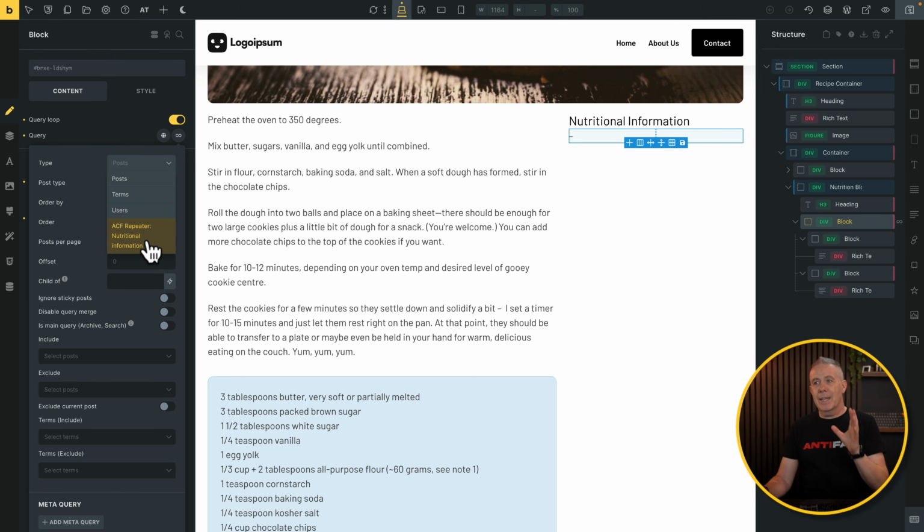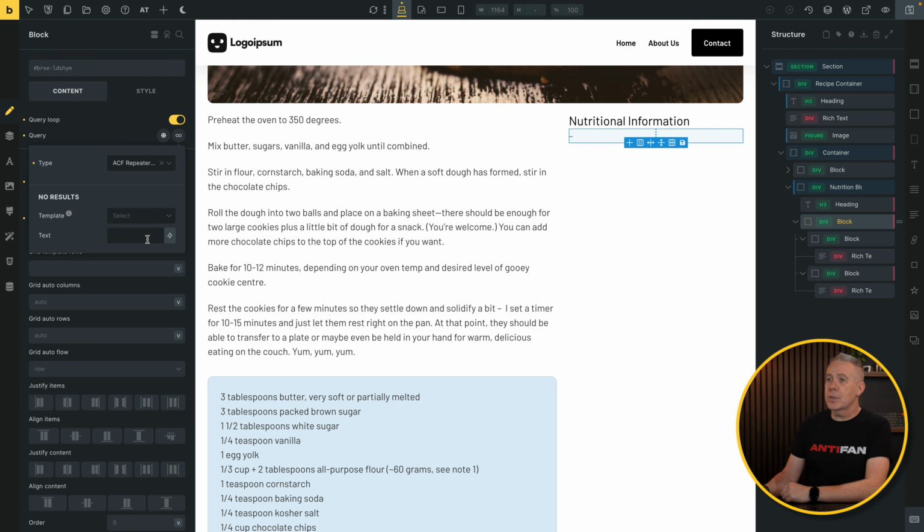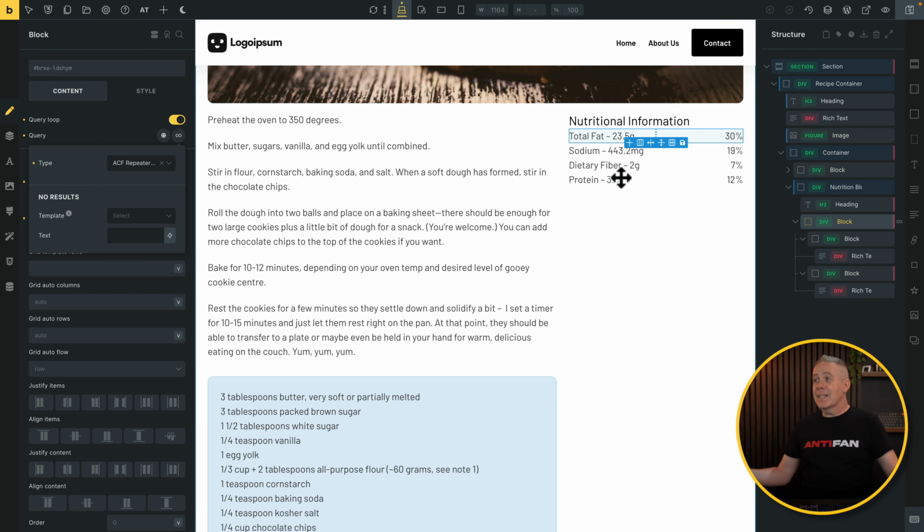This is one of the reasons why I love working with Bricks. I don't need any third-party tools to be able to handle things like repeater regions. So now all I need to do is choose that option. I'm not going to worry about a template or text or anything else. You can see that's now pulled in the relevant information for me. We're basically done on that side of things.